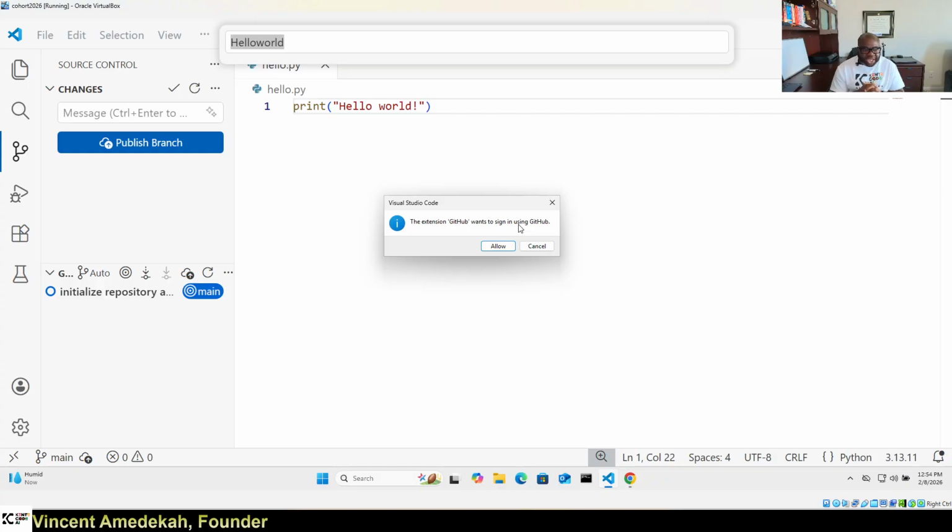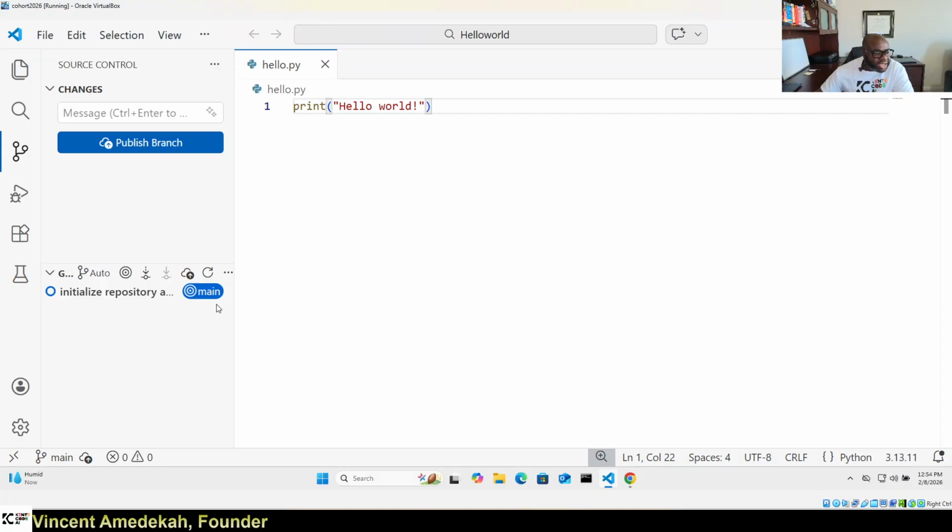There are two ways you can do this. You can sign into GitHub first before doing this. Maybe that approach might make more sense. Let me just cancel this. You see, if you go to the left here, we have accounts. You see accounts in your Visual Studio Code, in the left corner over there.